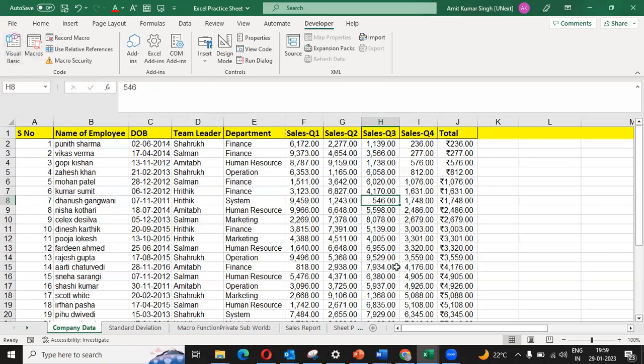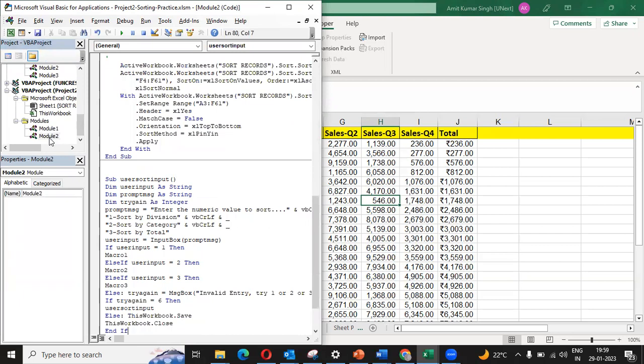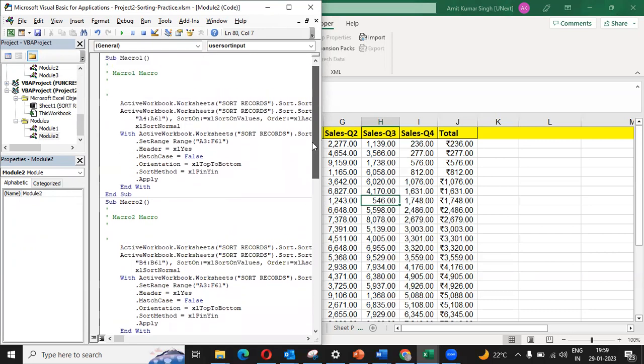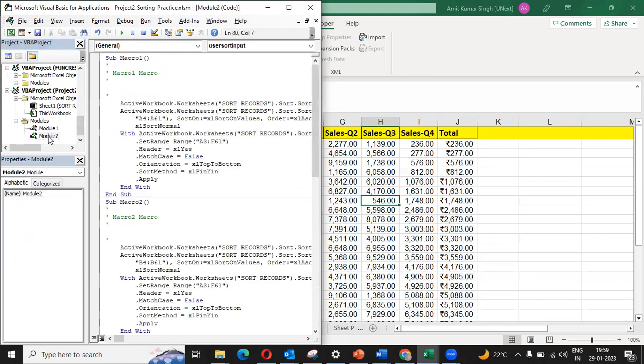So I'll go under Visual Basic. I'll just click on Visual Basic. If I go to Visual Basic, here you can see a lot of modules are there. So let me just search for the module where I have done the work.